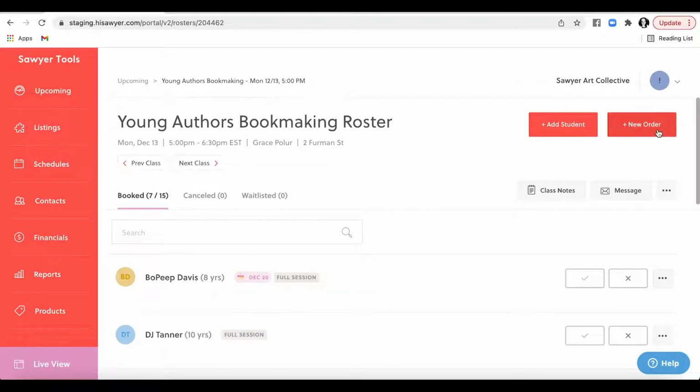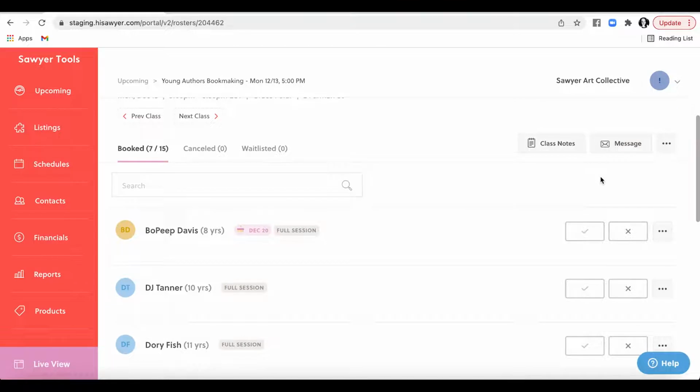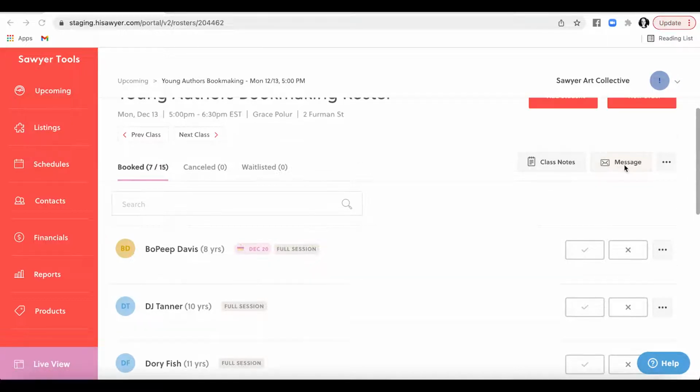You'll use this to complete the registration process on behalf of customers. This option creates an order history and allows you to take a payment on a customer's behalf if needed. Next, in this section of the roster, you can communicate internally with your staff using class notes or email customers directly from the roster using our messaging feature.